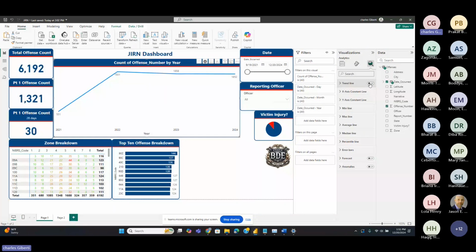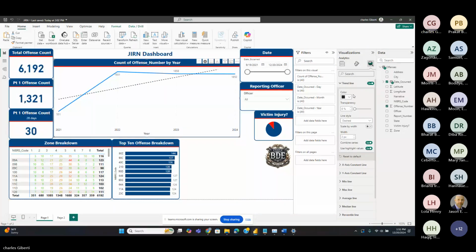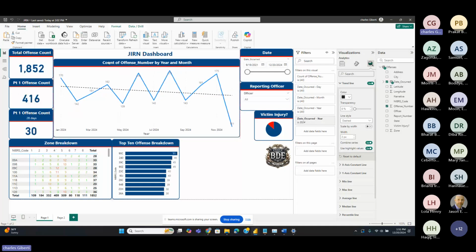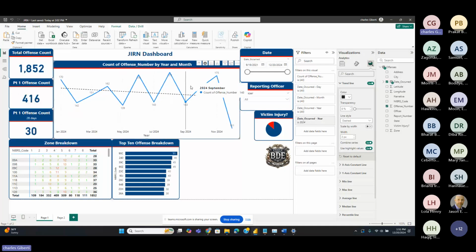So the first thing you can do is turn on a trend line. The trend line just shows you, over this data range, is crime trending up or down. And then if you drill down to a particular year, this can help you answer the question very quickly: so far this year, is crime going up or going down? Well, I can drill down to this year, add a trend line, and see that, actually, crime has been trending down all year.